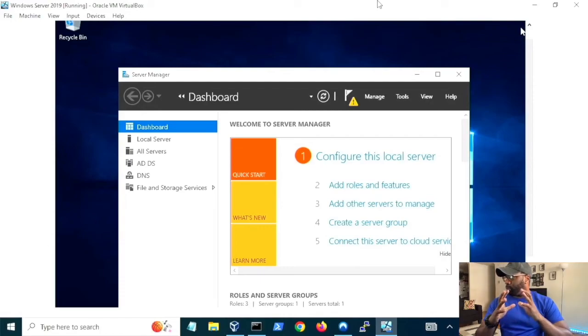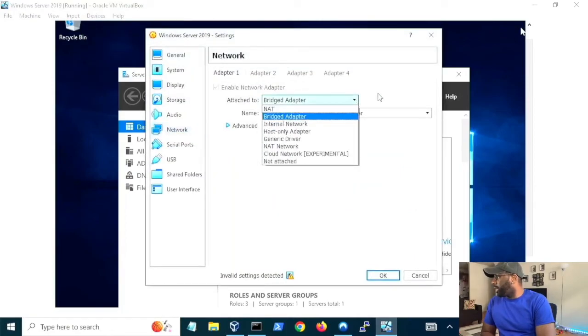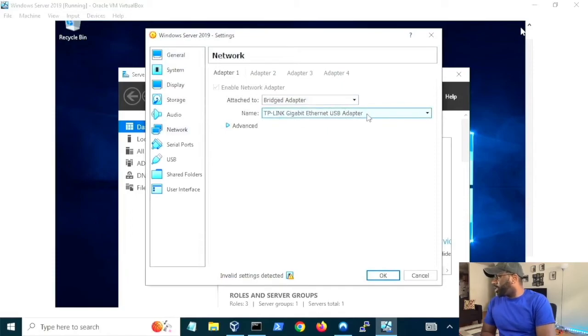So now the virtual machine has a virtualized NIC, a software NIC, right? And the computer has a hardware NIC, which is its wireless NIC. Now, the virtual NIC has the capability of being bridged to the physical NIC, and that's essentially what I did when I checked the network setting of bridged adapter, and you see TP-Link Gigabit Ethernet USB adapter. So that's another little cool A+ thing.